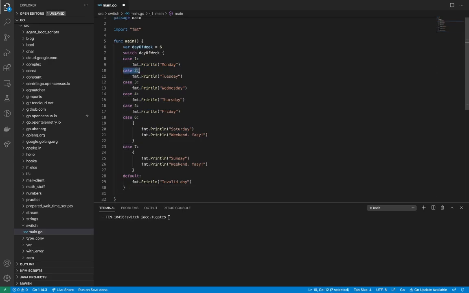If we have another case, well, if this is equal to 2, then run this. And it just continues to go through. If it's 3, if it's 4, if it's 5, if it's 6, if it's 7. And then we have a default here. And this is similar to the else statement. If nothing else evaluates, then it will run this default.